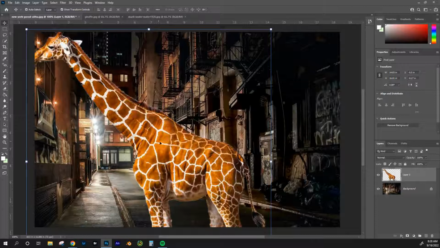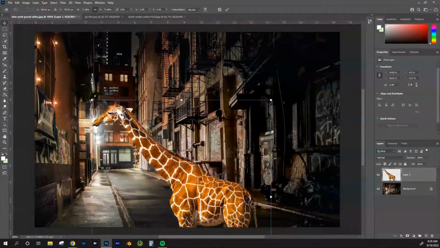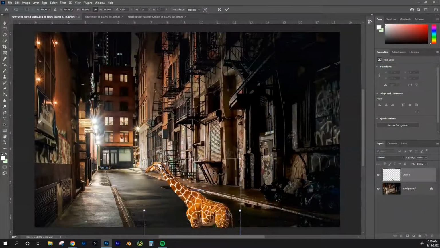Oh my goodness, that's way too big. So what I have to do is scale it down. If you don't have these controls showing, make sure on your move tool you have this checked here. It says show transform controls. It makes it a little bit easier so you can scale things down pretty easily.